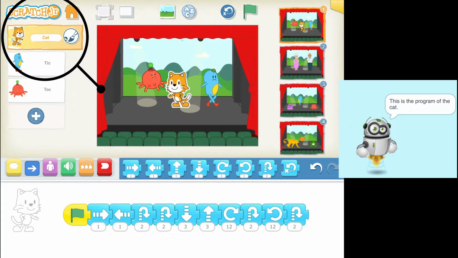This is the program of the cat. When you tap the flag, it moves 1 square to the right, and moves 1 square to the left, and jumps 2 squares high, and jumps 2 squares high, and moves down 3 squares, and moves up 3 squares, and rotates to the right for 12, and jumps 2 squares high, and rotates to the left for 12, and jumps 2 squares high.